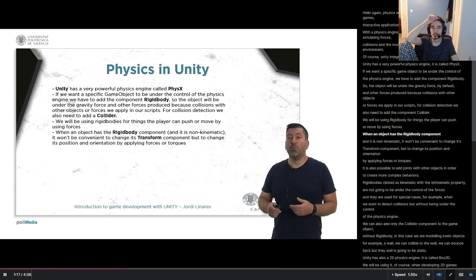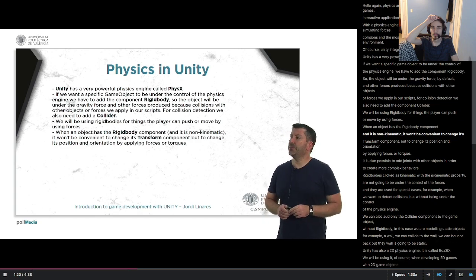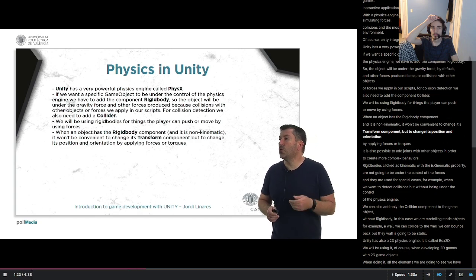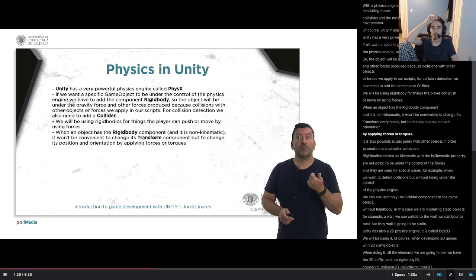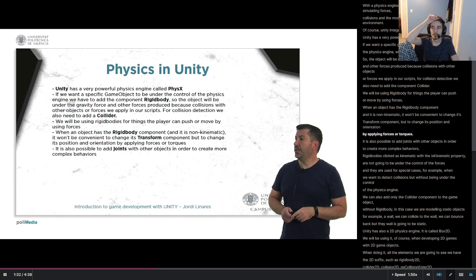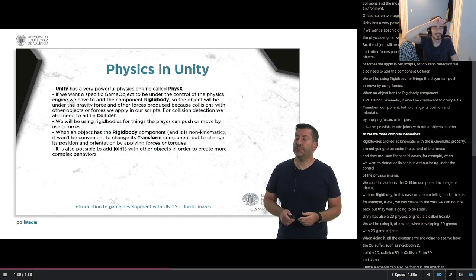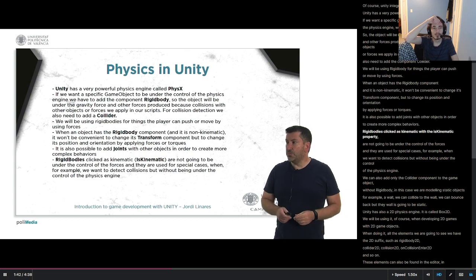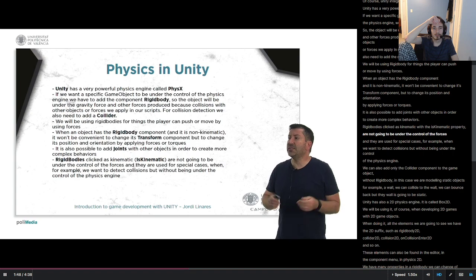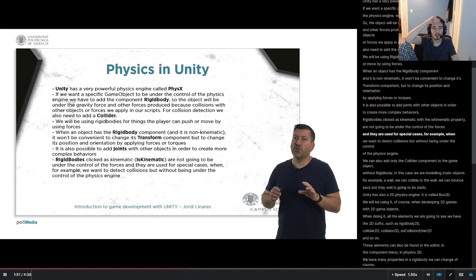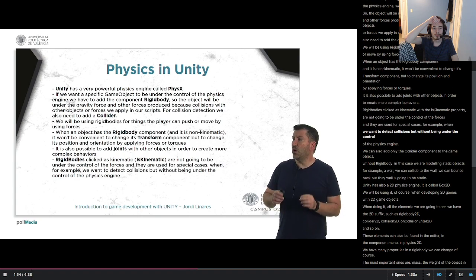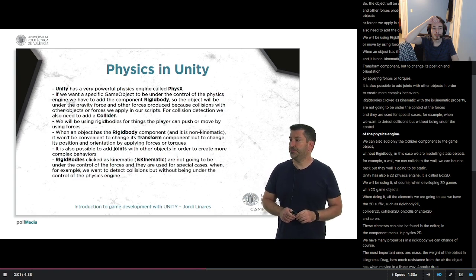When an object has the rigid body component, and it is non-kinematic, it won't be convenient to change its transform component, but to change its position and orientation by applying forces or torques. It is also possible to add joints with other objects in order to create more complex behaviors. Rigid bodies, ticked as kinematic with the isKinematic property, are not going to be under the control of the forces, and they are used for special cases. For example, when we want to detect collisions, but without being under the control of the physics engine.